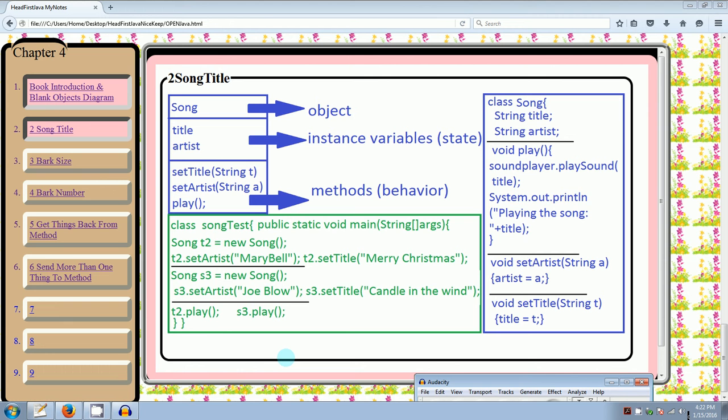Lastly, we have setTitle in parentheses String t and setArtist in parentheses String a, and then play with nothing in the parentheses. These three things are methods, and the blue arrow points to the word methods, and methods describe the behaviors of the object. So if you look further to the right, you actually see a blue triangle with Java code. This is how we create our object.